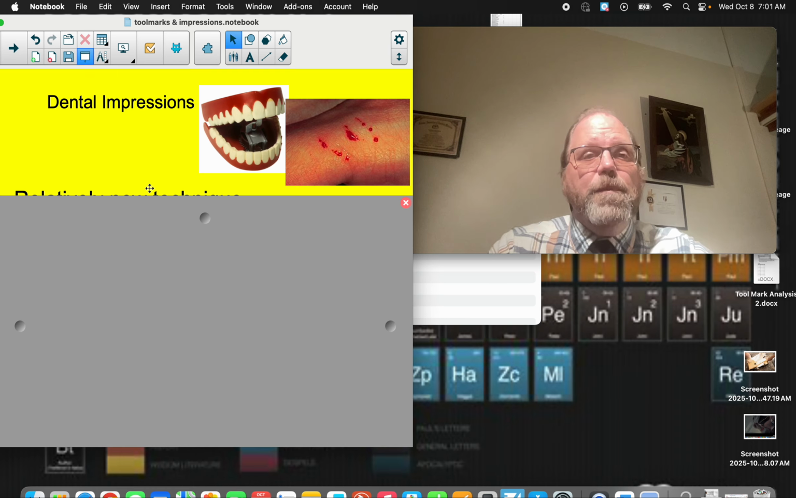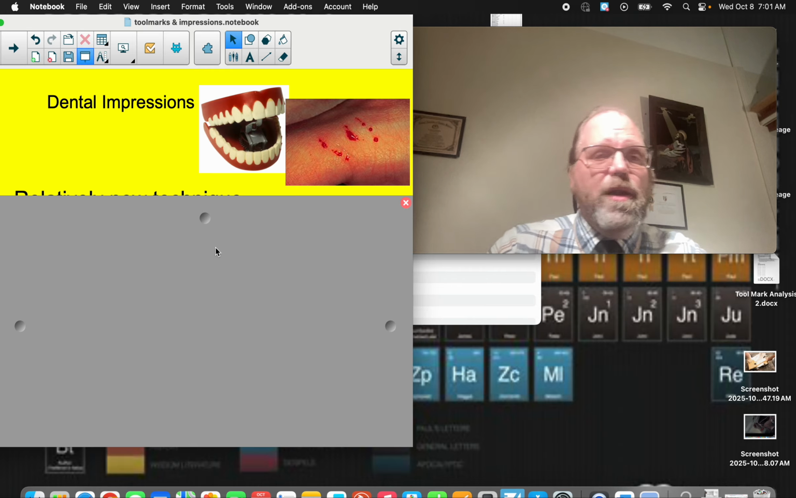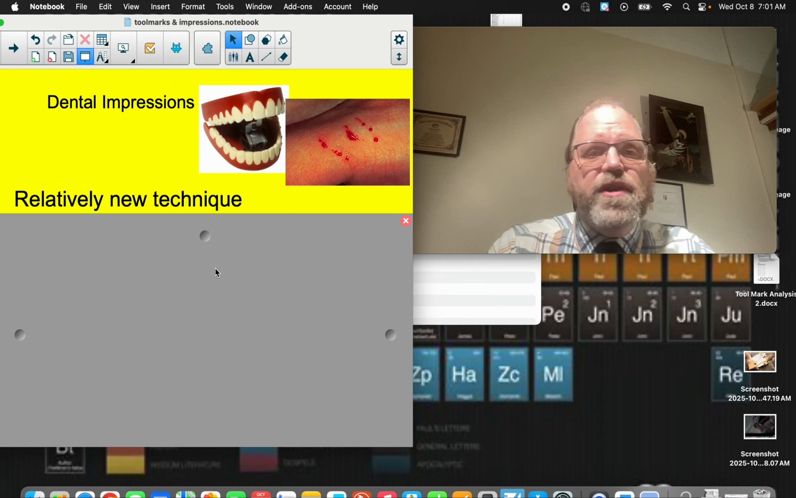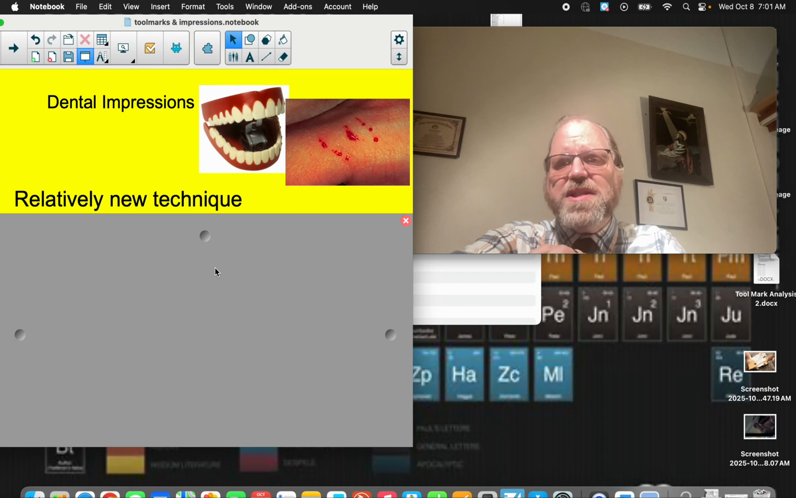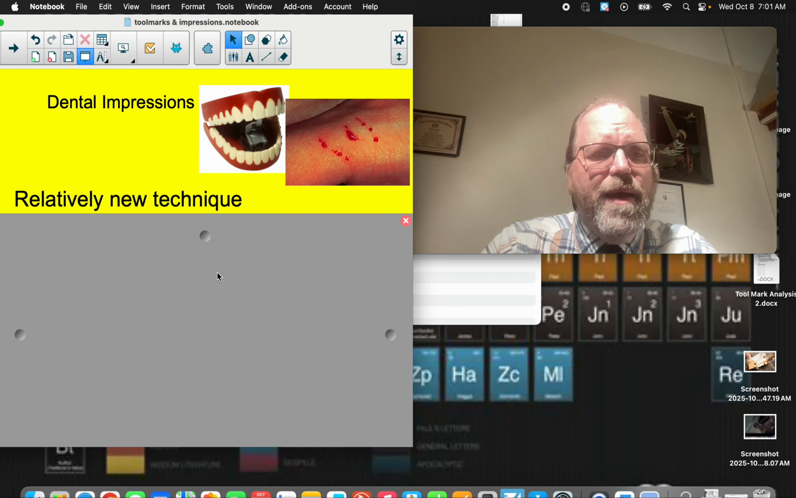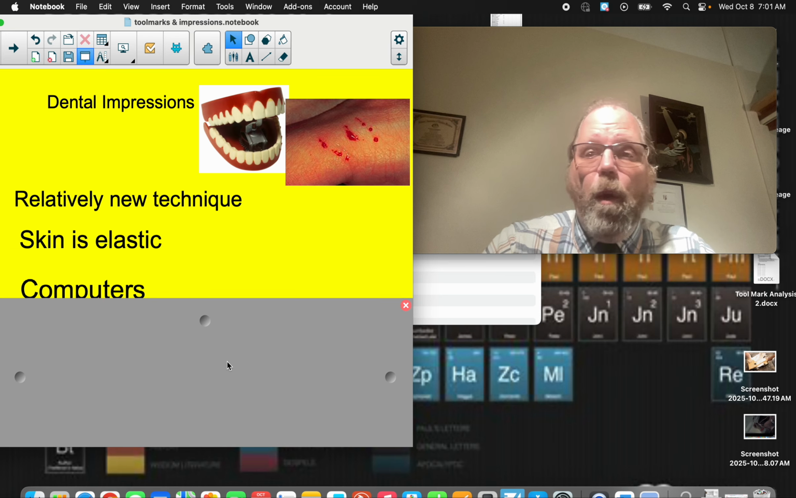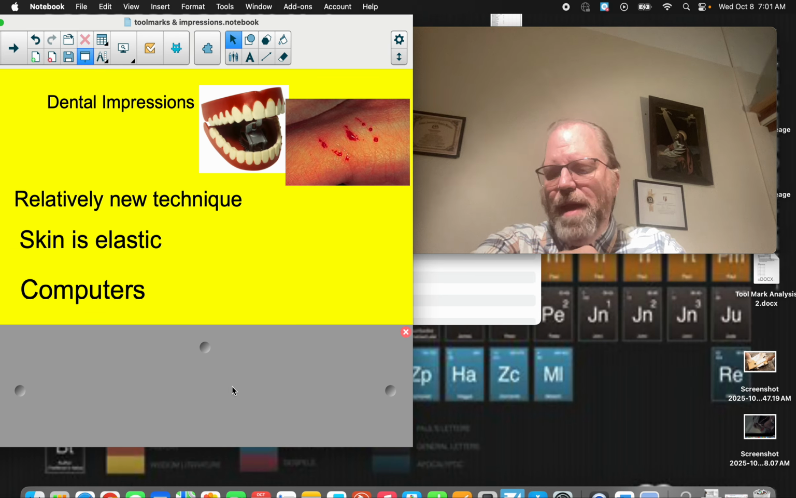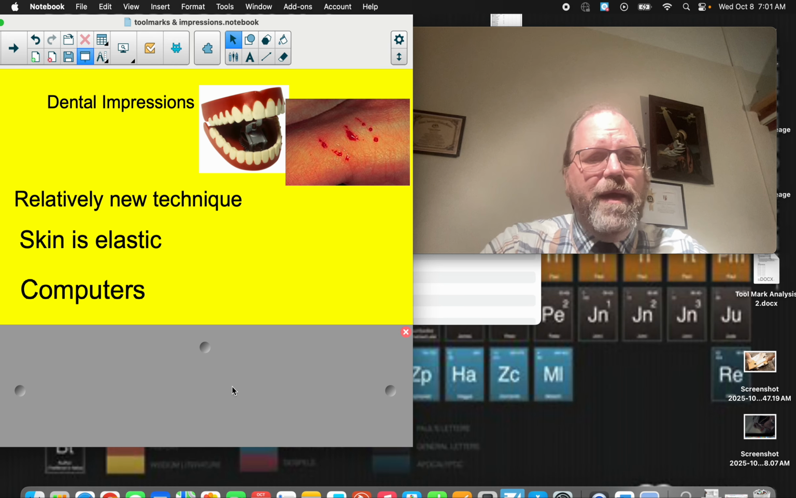All right, now, another thing we can do, and this is odontometry, is dental impressions. This is a relatively new technique, and there's some controversy because again we're talking about the skin. The skin is elastic, so that's a problem. What we do is we take the computer and make that skin harden up so that way we can image it and connect it up in that way.